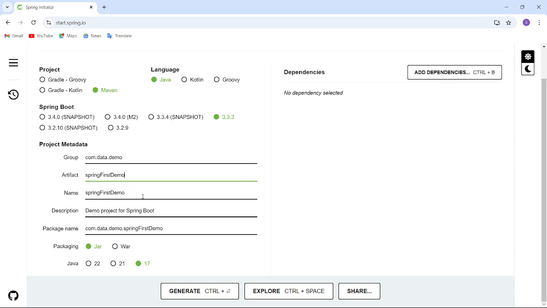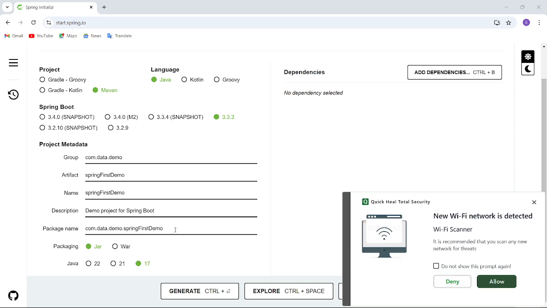Here is a section named artifact. I named it Spring First Demo. I gave the same, Spring First Demo, and the description, demo project for Spring Boot. The package name I gave is com.data.demo.springfirstdemo. Packaging is jar and the Java version I am using is 17.